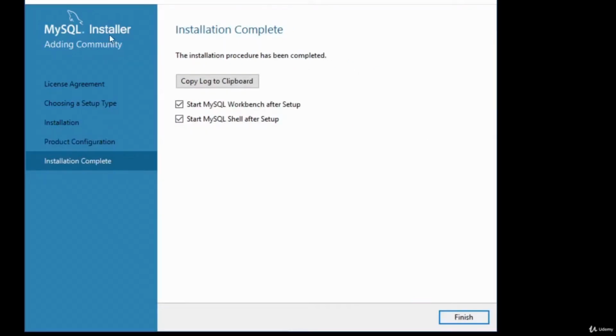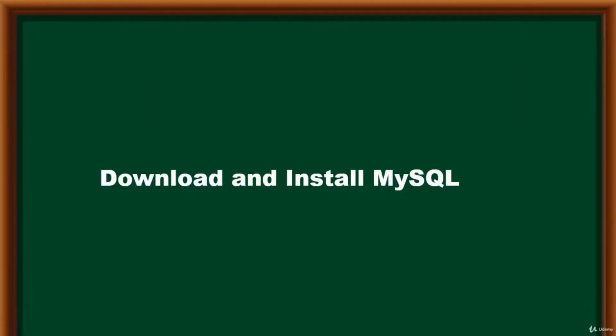It gives you an option here. It tells you the installation is complete. So we've gone through all the steps using the installer, and this is the final step. It tells us the installation is completed. You can copy the log to the clipboard. You can start MySQL Workbench after the setup. You can start MySQL Shell after the setup. I'm just going to uncheck that. I don't need to do that. And I'll just click finish. So this concludes the download and installation of MySQL. Thanks for watching and bye for now.